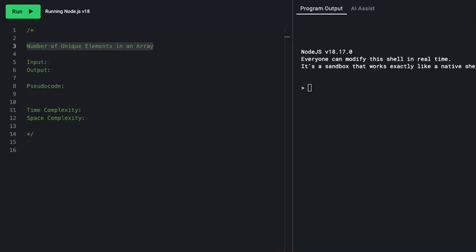Today, we're going to go on a quest to find the number of unique elements hidden within an array. Are you feeling like you're diving into the unknown? Don't worry, you're not alone on this adventure. By the end of the video, you'll master the art of finding unique elements and expand your coding horizons. Without further ado, let's embark on this adventure to find the number of unique elements in an array.